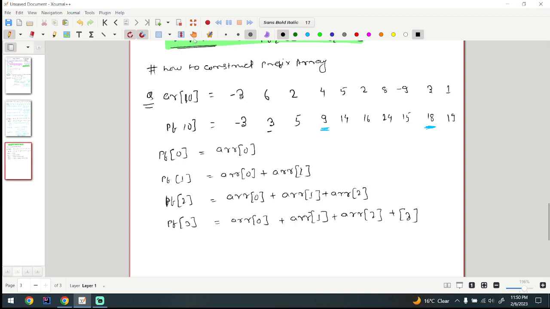Now if you see, you can substitute this with PF of 0 because you already have the value of PF of 0. If I say this one, we can substitute with PF of 1. Likewise, if you want to write PF of 3, I mistakenly wrote only this, so we can write array of 3. This one you can write as PF of 2 also. Any problem?